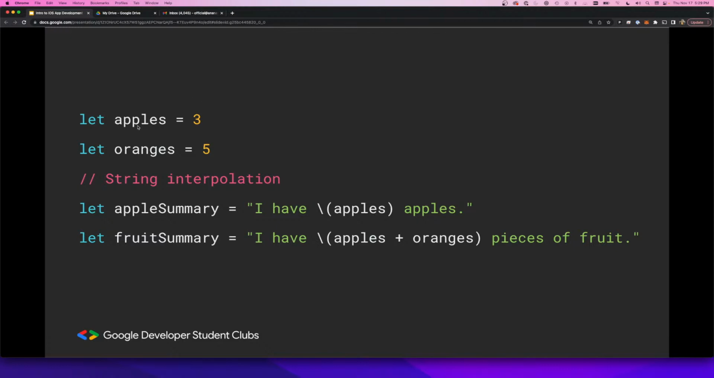You have let apples equals 3, so this will be I have 3 apples. That's what it's going to equate to. So it's always a backslash, parentheses, and the variable name between the string quotes.